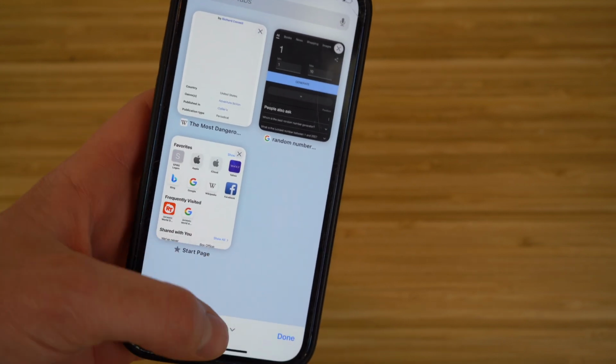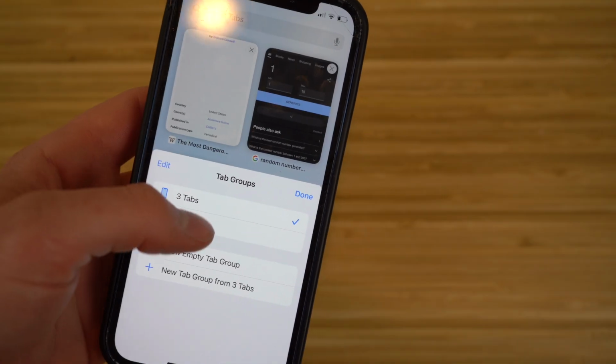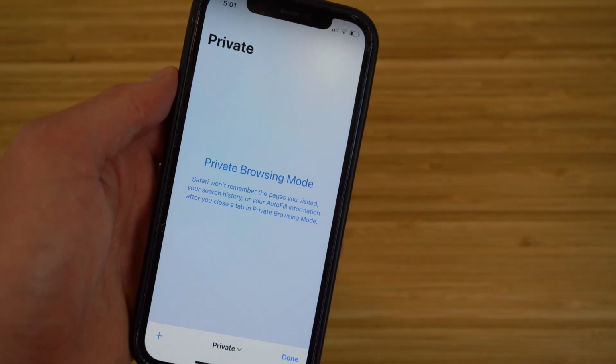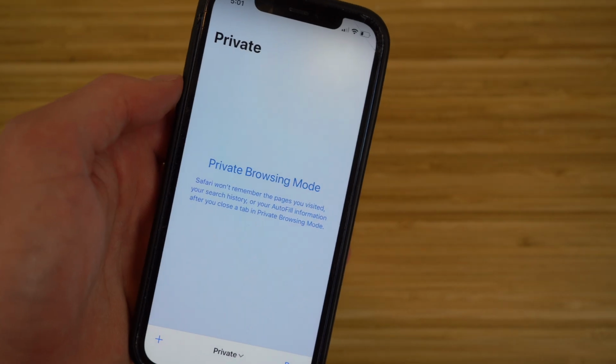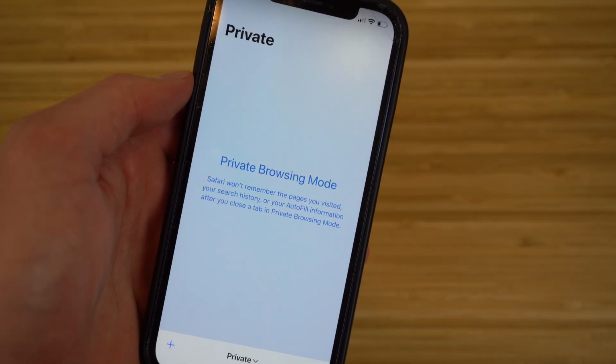So that doesn't say much, but if we go back, there's also this brand new private section. So right here, by clicking that, it's going to take us to a private browsing mode. And essentially what this says is Safari won't remember the pages you visited, your search history, or your autofill information after you close a tab in the private browsing mode.